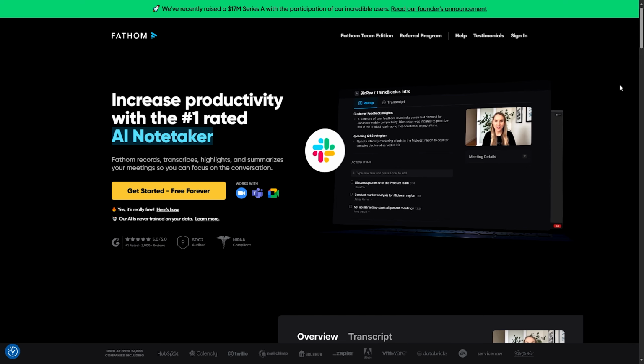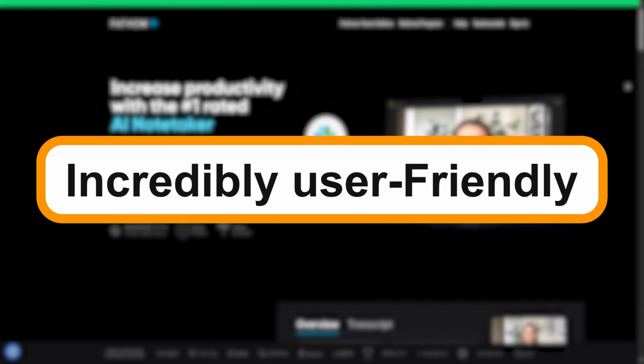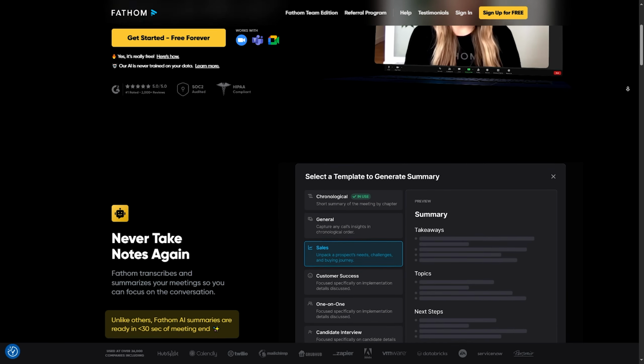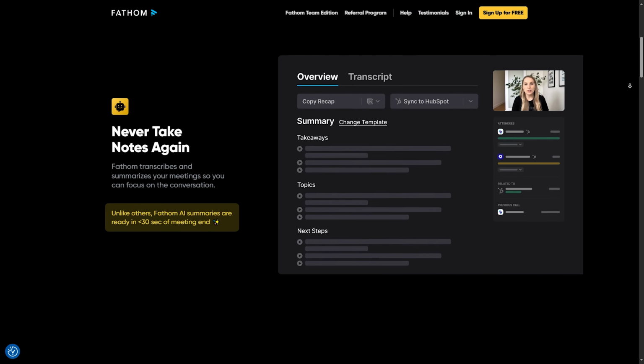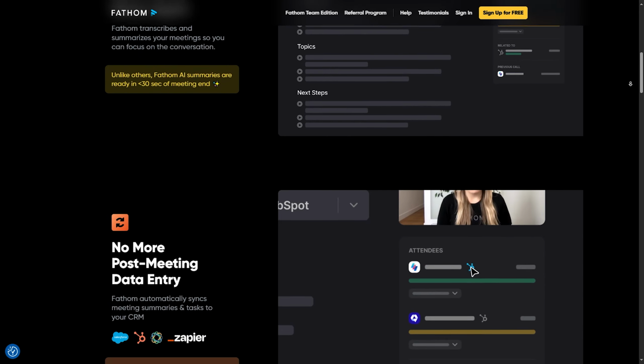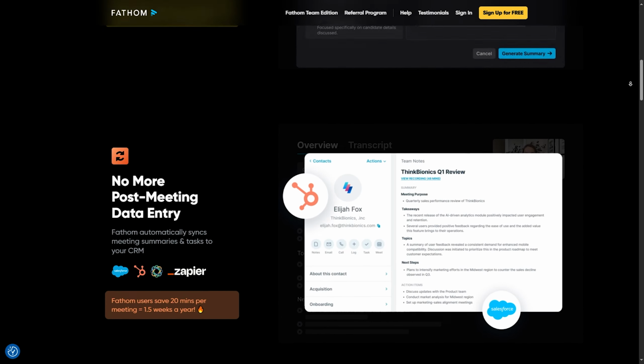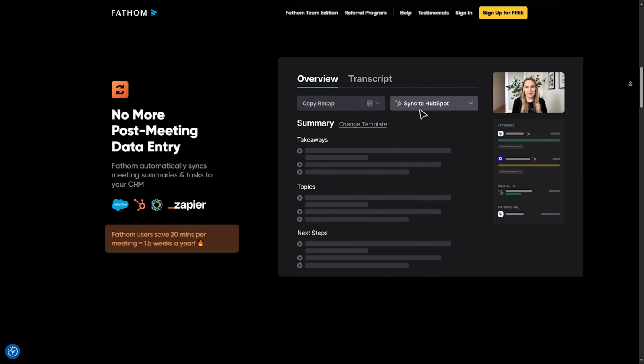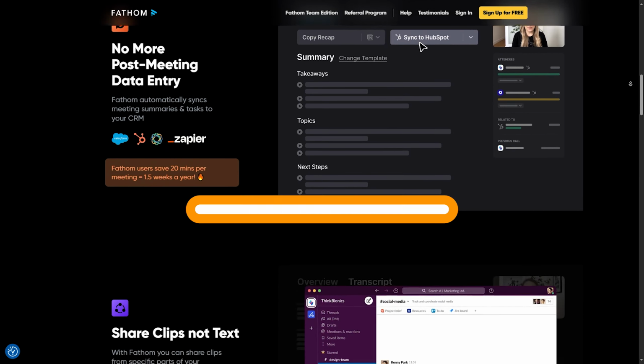Pros of Fathom AI. Let's start with the pros of Fathom AI. First off, it's incredibly user friendly. One of the standout features is its intuitive interface. You don't need a PhD in AI to get started. You can easily integrate it with other tools and platforms, making it a great choice for businesses that need to hit the ground running. Another major pro is its versatility.